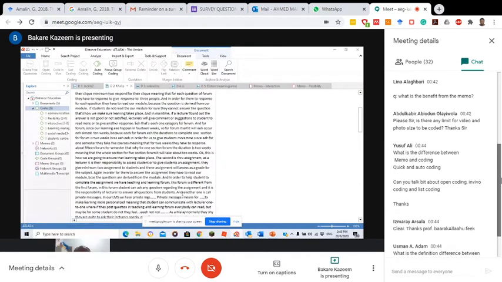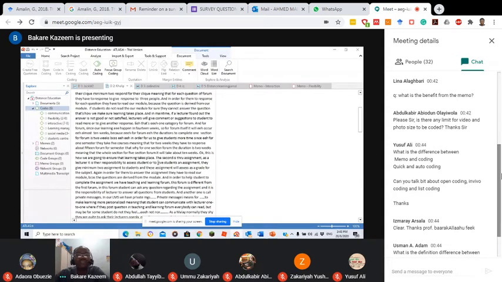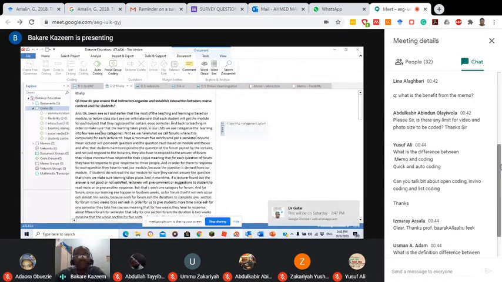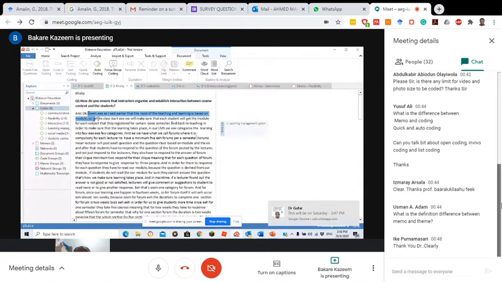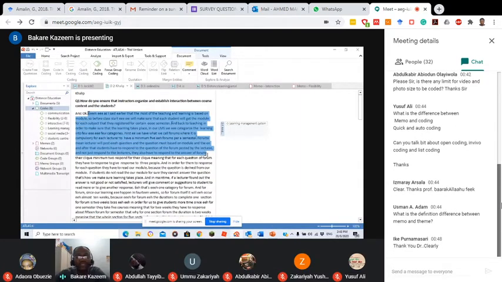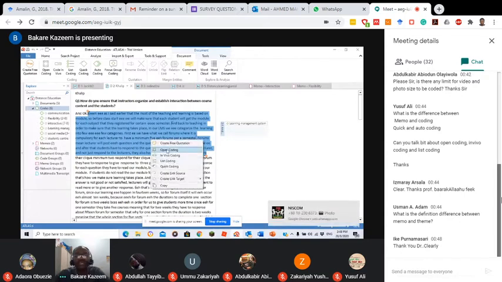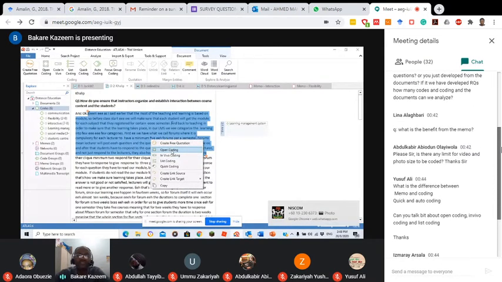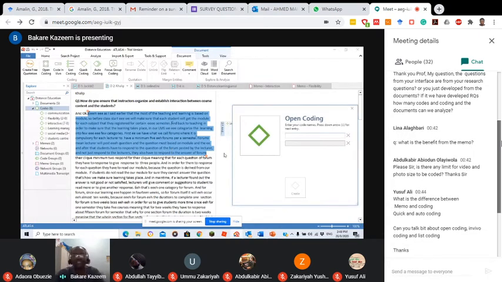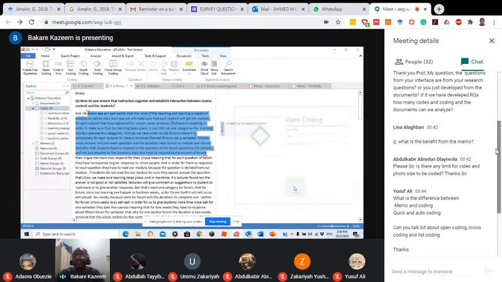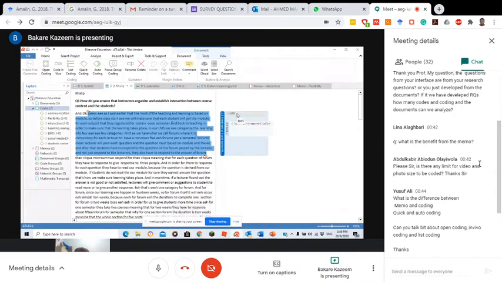Memo and coding. Okay, very good. Coding. This is coding. When you have your document and you make a quotation, like this is a quotation, right? I will right click on this quotation, and then I will give it a code or a name. Let's say LMS. If I create this, this is what we call coding.